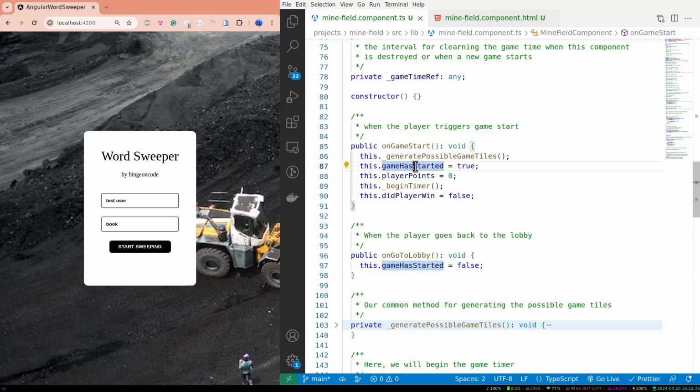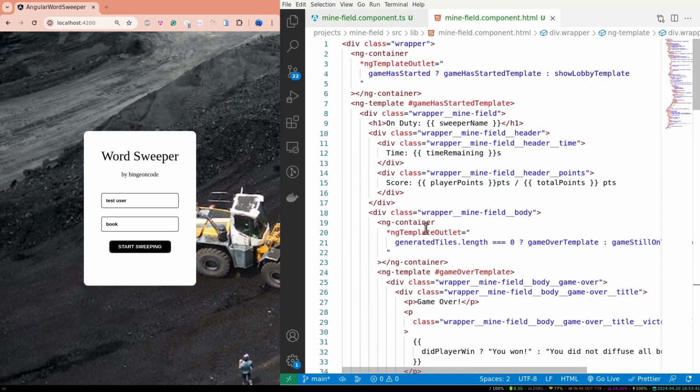Okay, then we set this flag, whether the game has started or not. This flag, we get to see it here. This is the first place we are seeing it. So what are these?